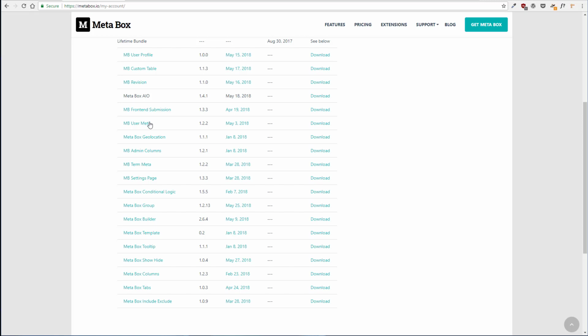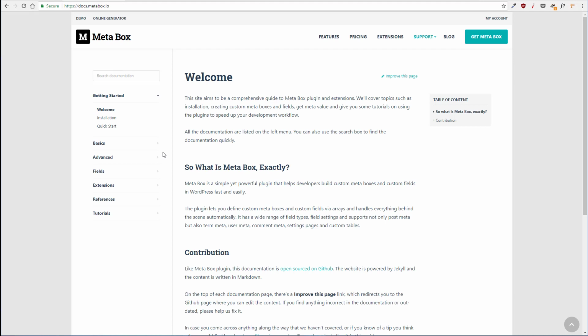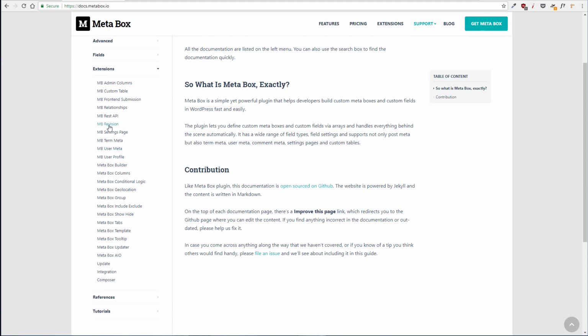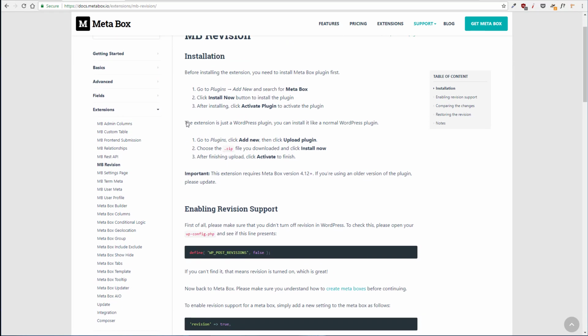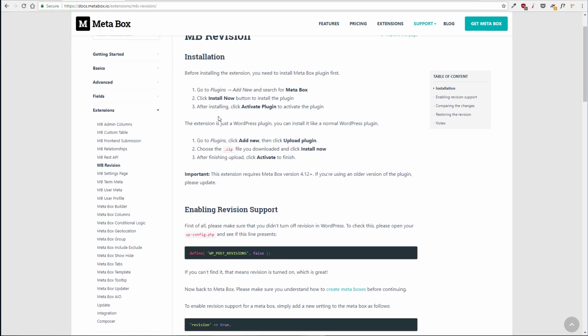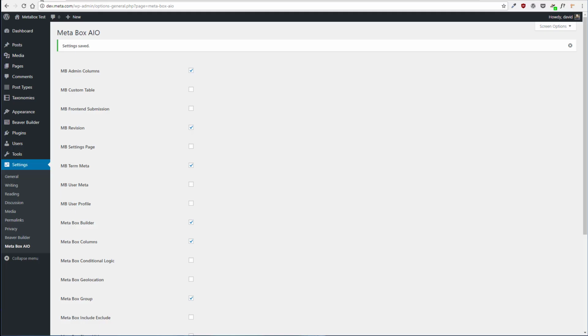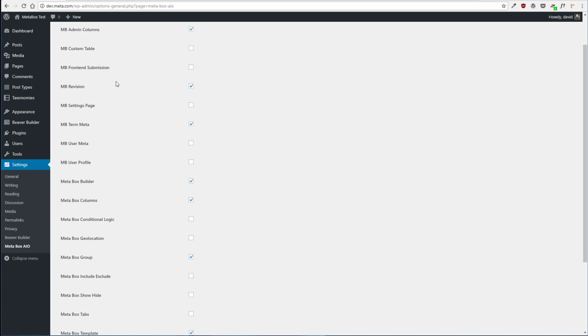When you're at the MetaBox website, there's documentation, and you can look at the documentation for these. Here's revision, for instance. They all have this first section on installation, and then it tells you what the plugin, the extension, does. I may have turned on more than I need, but anyway.